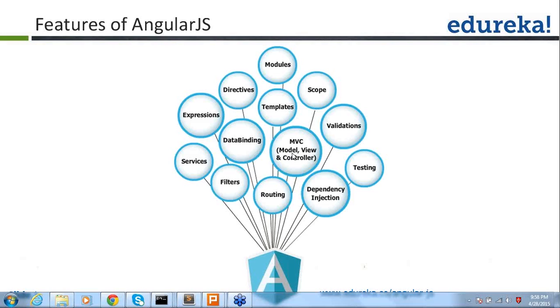I'm getting a question from Pramod: how is this different from Node.js? Okay, Node.js is a server-side application. AngularJS is a client-side application. So this is the major difference between Node.js and AngularJS.